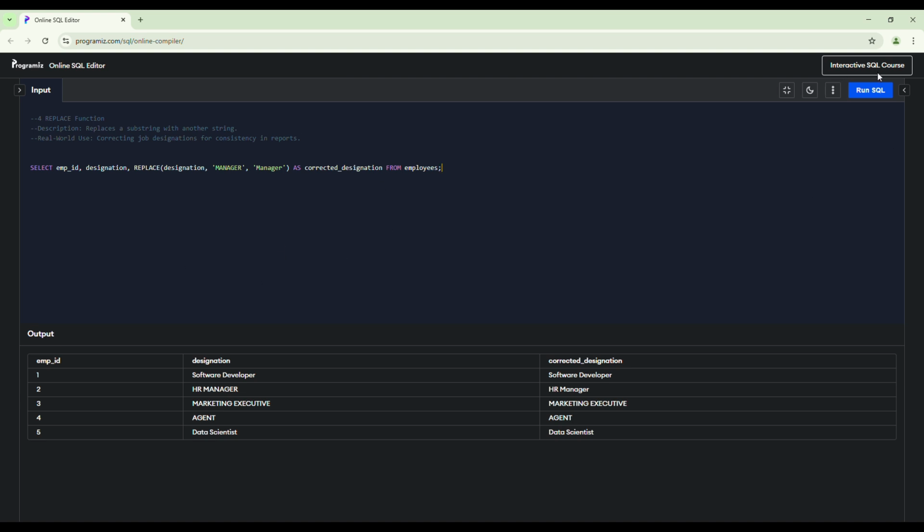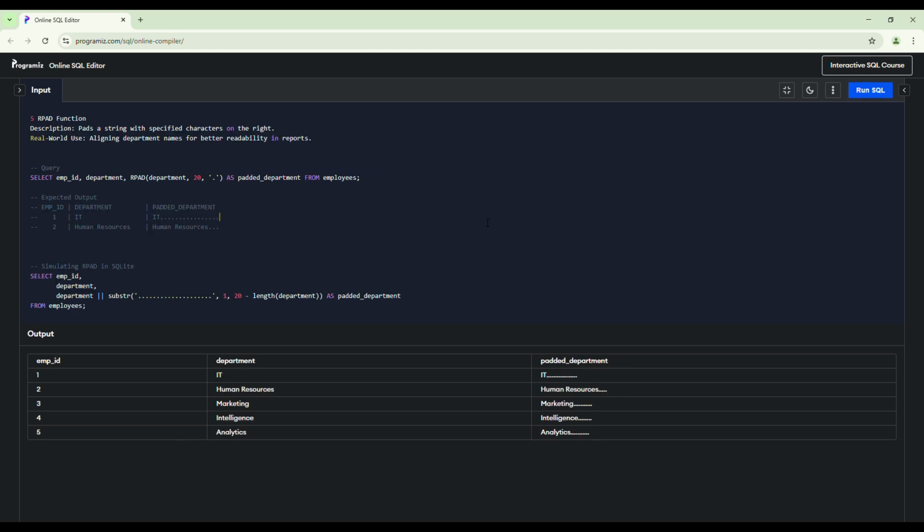Now next one, the RPAD function. The RPAD function adds a string with additional characters on the right to meet a specific length. For example, 'SQL' padded to a length of 6 with a dot becomes 'SQL...', meaning SQL is already 3 characters and 3 dots come next. It is useful for aligning text in reports.